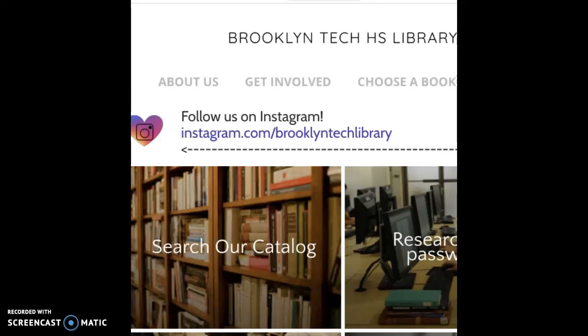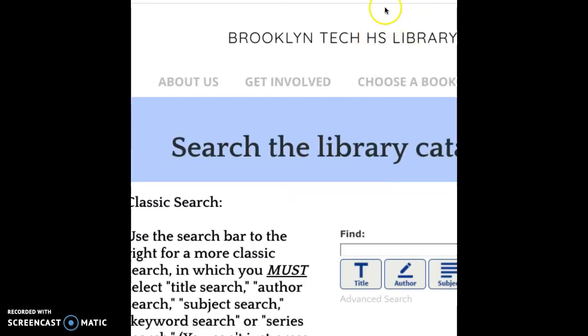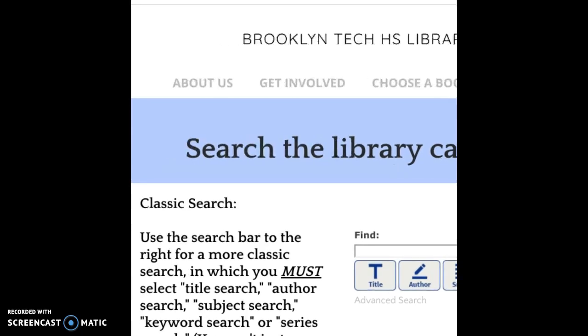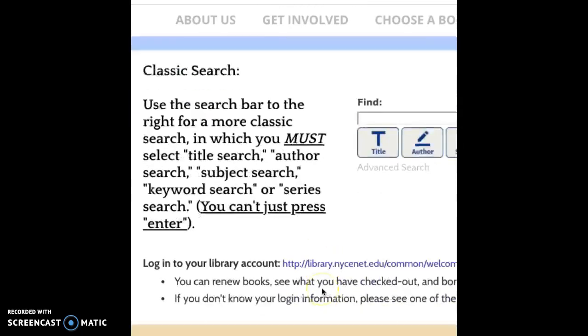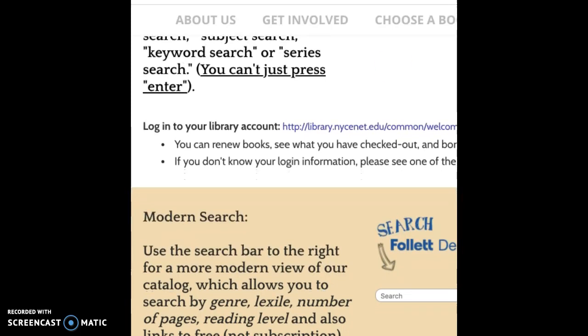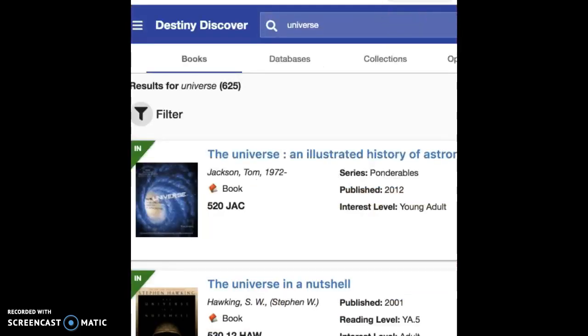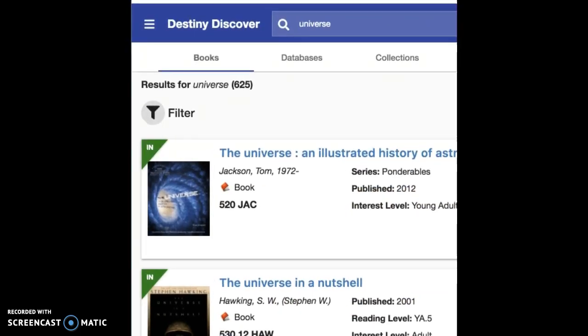I want to show you how to find a book at the Brooklyn Tech High School Library. First, you go to our website and then click on Search Our Catalog. From here, you'll see there's two kinds of searches, a classic search and a modern search. Modern search brings up all kinds of results because they're basically a keyword search.